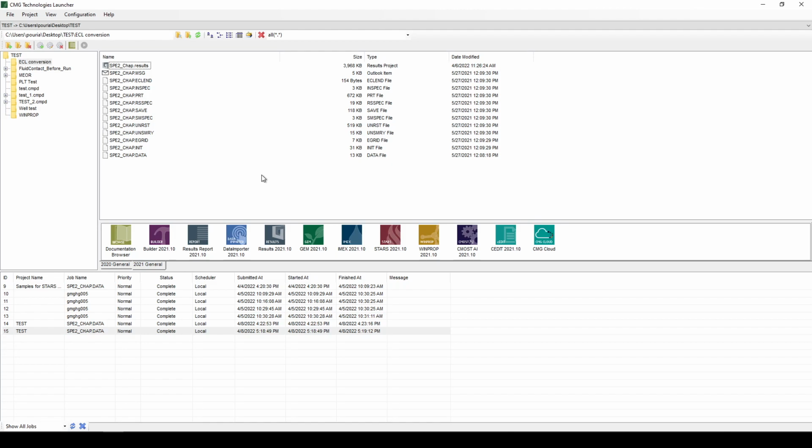Here is CMG Launcher, the main user interface which you are familiar with. Before we do any conversion, we have to make sure the main data file and all the include files are in the right folder, and Eclipse can run the dataset without any error or issue. Here is an example of an Eclipse data file with all the associated files after the run completed.